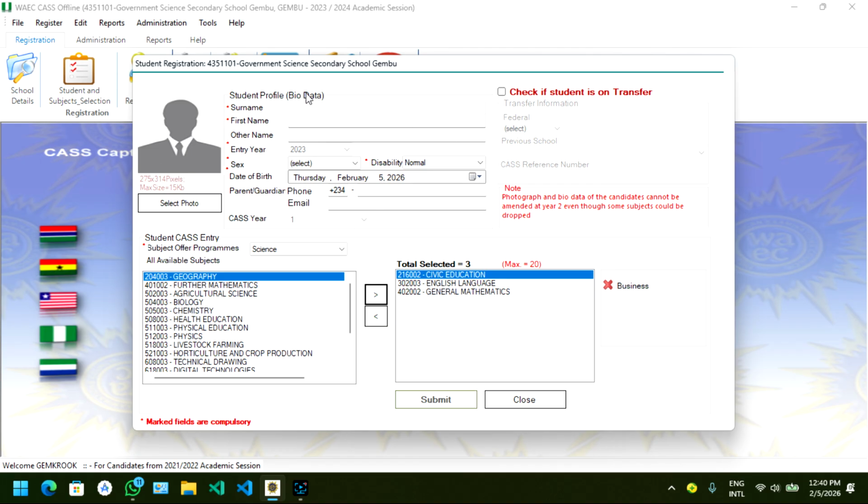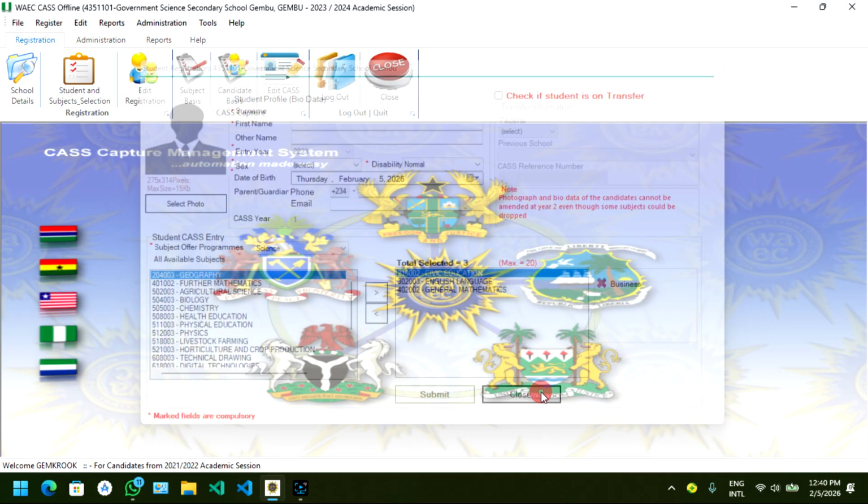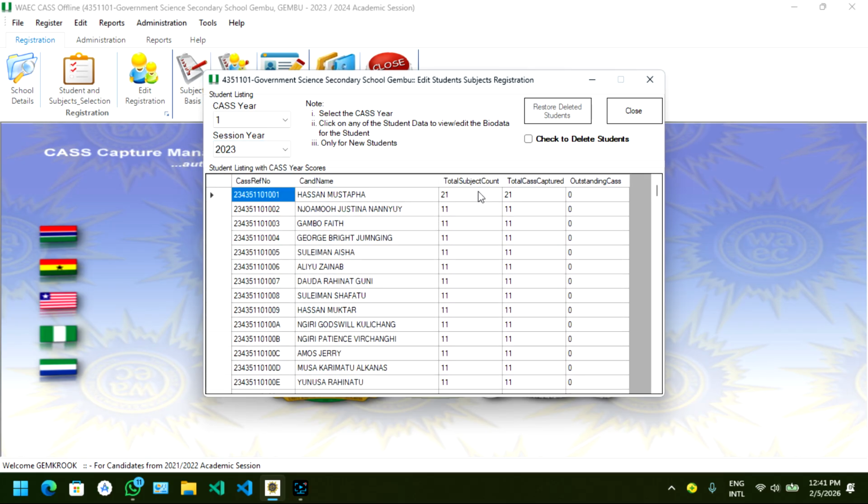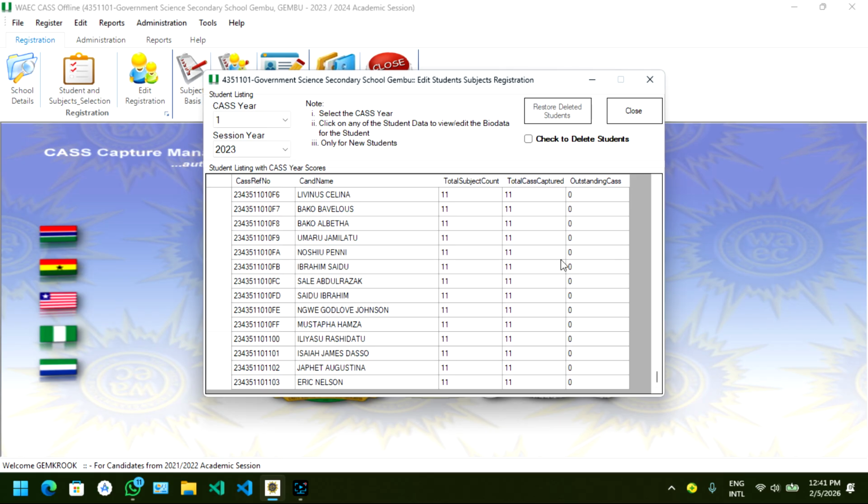By the time you are done with this and there is any mistake on the student's name, you have the edit registration to handle the editing of any missing data on the candidate's information. And on this dashboard you have the student's name, the CASS reference number, the total number of subjects, the total number of subjects with CASS already captured, and the total number of outstanding CASS. So as you can see, I have a lot here.